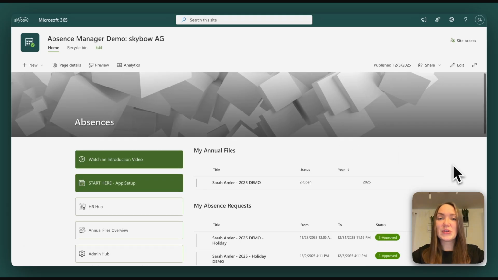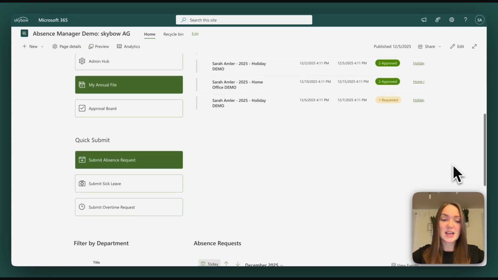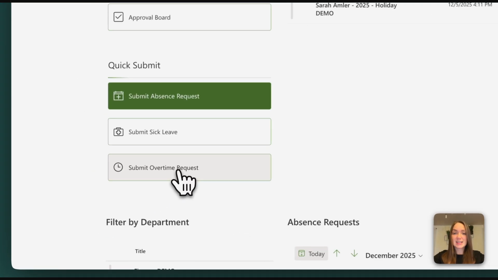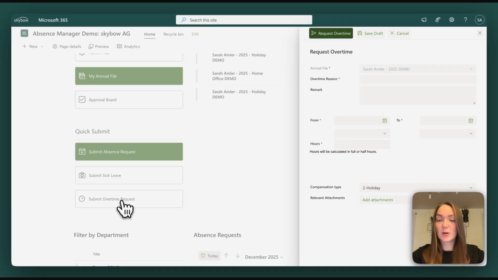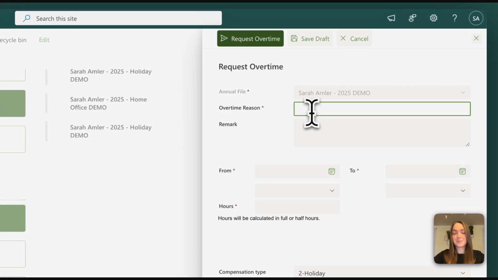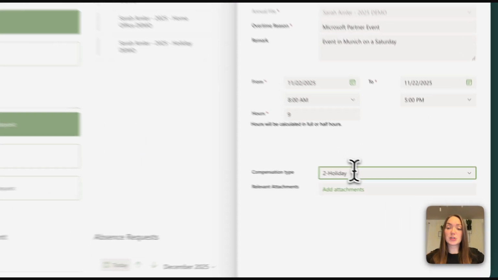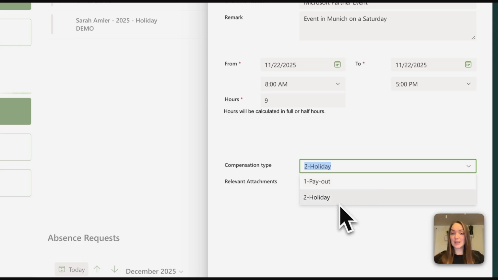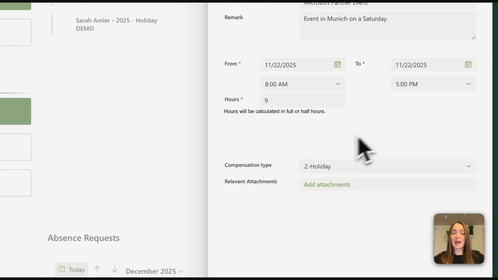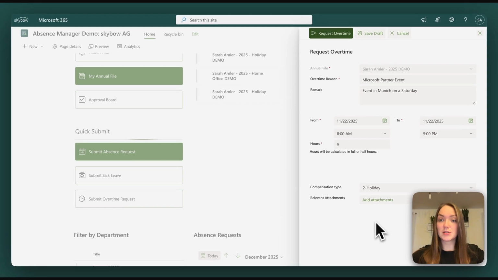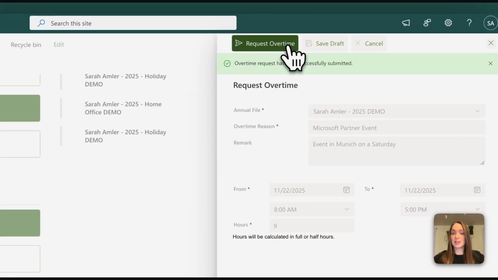So let me also show you how to submit an overtime request. It's basically the same like for the absence request. You have a form to fill in, so overtime reason. You of course also need to say how many hours you've done overtime. In my case, it's 9 hours, and I can say if I want to compensate it with a payout or by holiday. Let's leave it with holiday. I can add attachments if I have anything to prove the overtime. And again, I can save it as a draft or request the overtime.